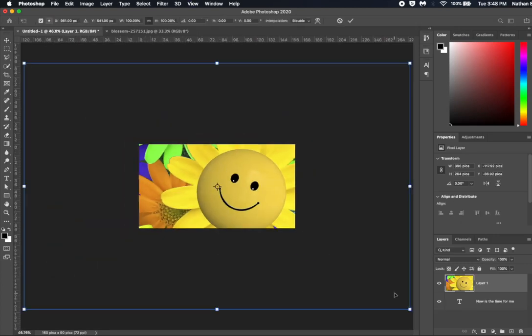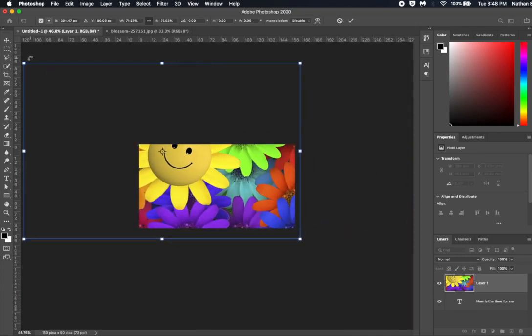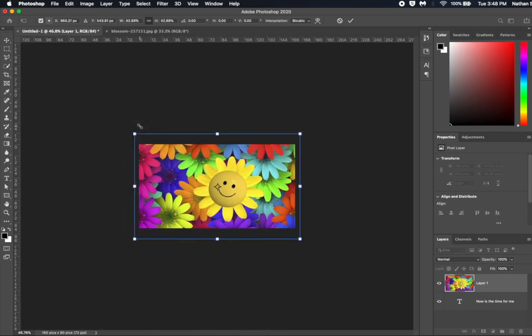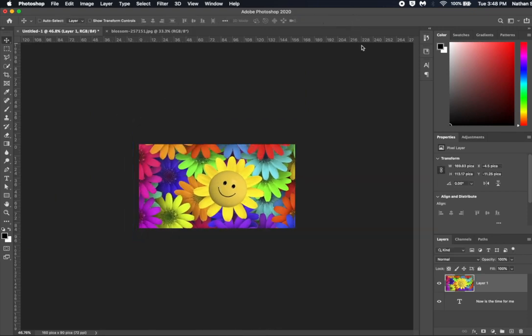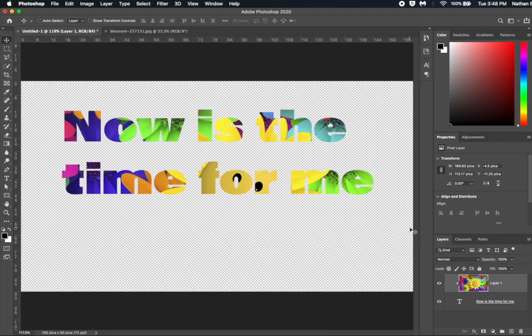it. Command or Control T to do a free transform. Command or Control 0 to be able to see the resizing handles, and I'll resize it. I'll use the shortcut key to clip this to its text layer underneath. That is holding down the Alt or Option key and clicking right between those two layers.